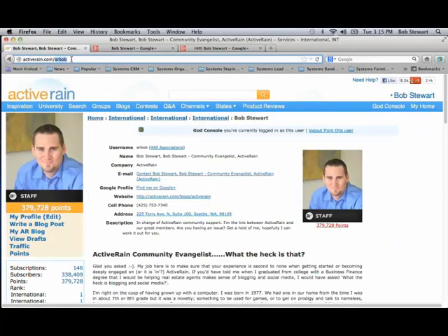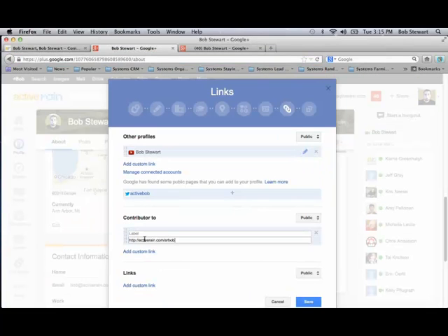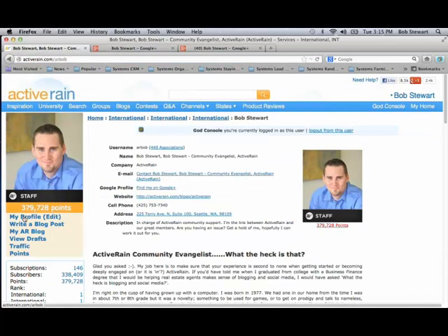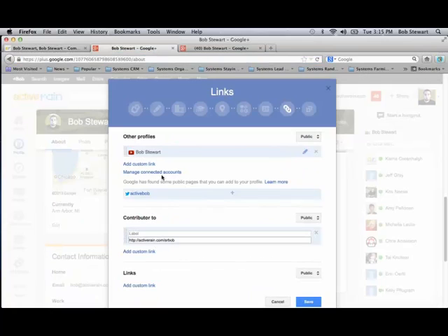Okay, so I'm going to copy that, activerain.com/AR-Bob. I'm going to come in here and paste that URL in there. And you notice Google adds the HTTP for me. So essentially the page is http://activerain.com/AR-Bob. For you, it's going to be activerain.com/whatever your username is. Okay? And again, you can just grab that by going to your profile, clicking on my profile, and that'll throw up this page that's your profile on ActiveRain.